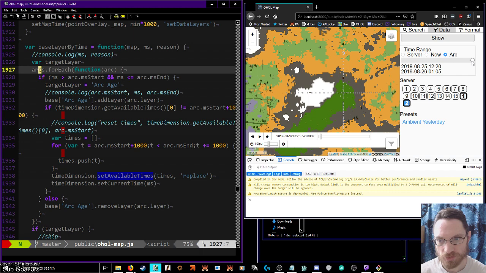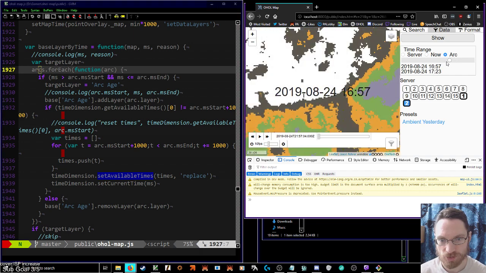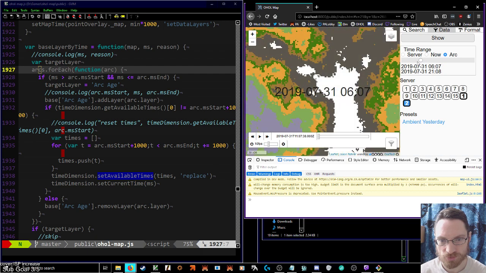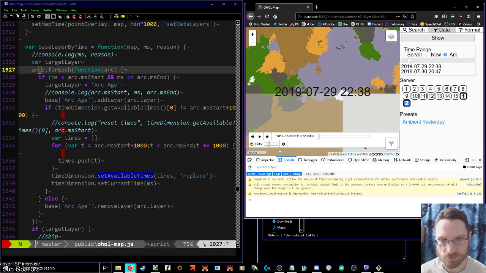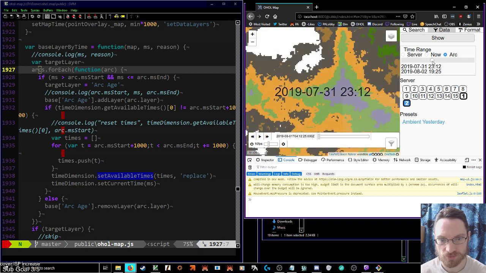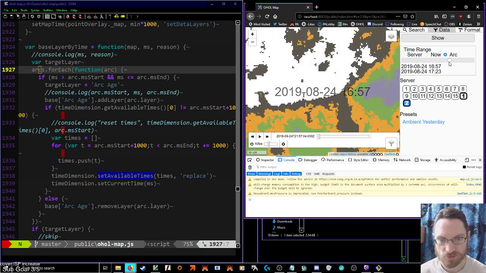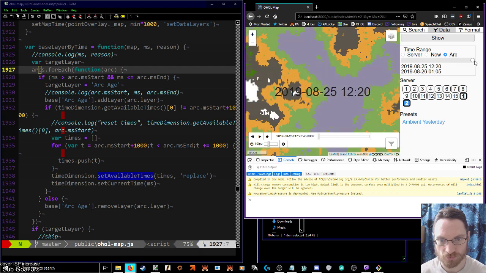So right now we've got things hooked up where this will allow you to change maps. That comes through from set current time to set base layer, which sets the appropriate time such that if there was anything to look at here, you would be able to look at it.